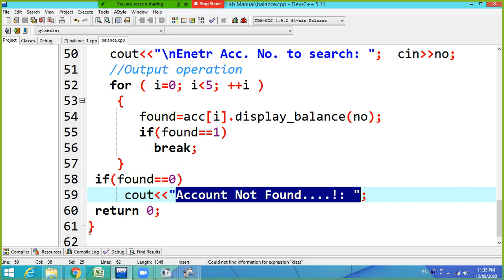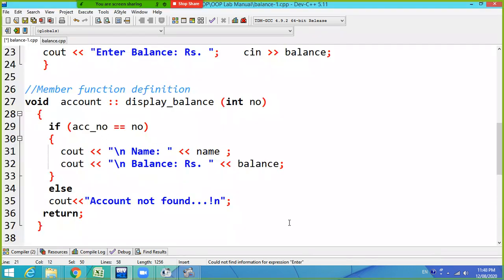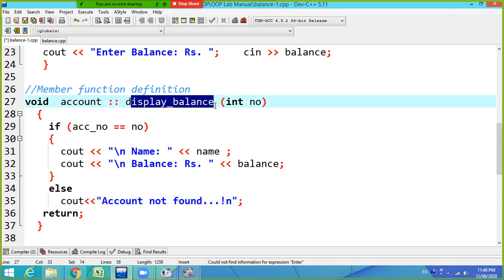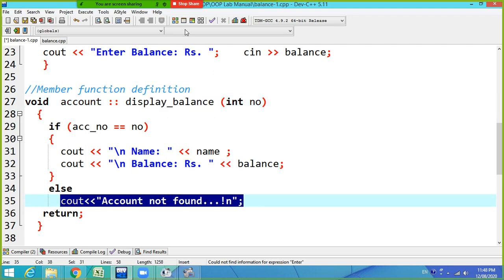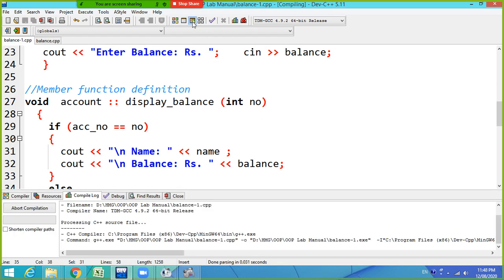Now I will show you the demo. First of all I will show you the demo of the first program, that is, if I put only else cout account not found in the display balance function, as per your suggestion. Let us see what happens.